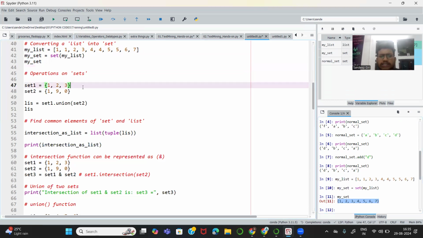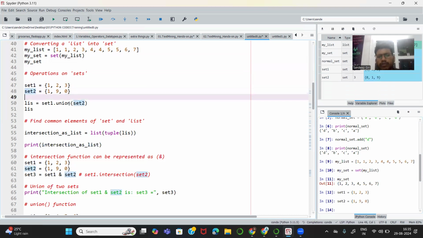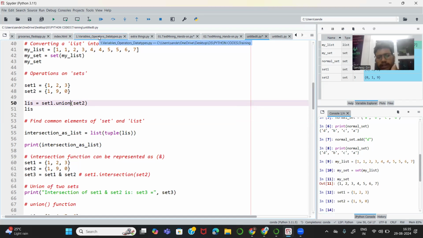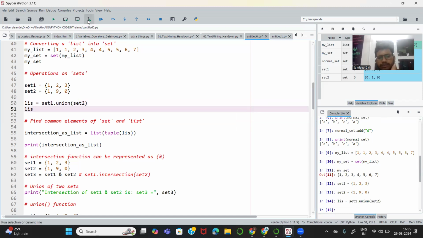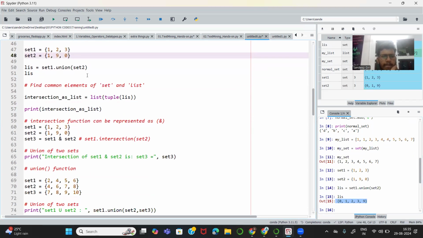Now see, set 1 is given, set 2 is also given. 1, 2, 3, 1, 9, 0. Two sets are given. If I go with union, I already told you, union means combination, unity. So 1, 2, 3, then 1, 9, 0. What will be the output? What do you think? 1 would come up one time and the rest of the elements should appear. So it is 0, 1, 2, 3, 9. 0 is also going to be considered. 1 is going to appear only one time. Got it?